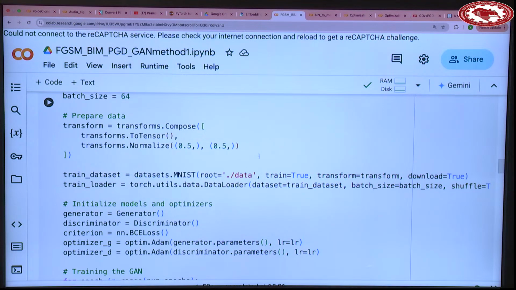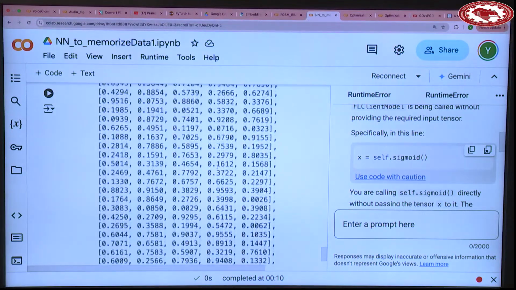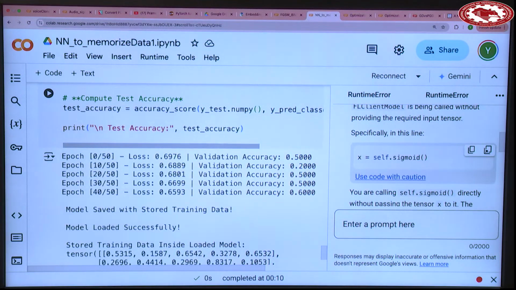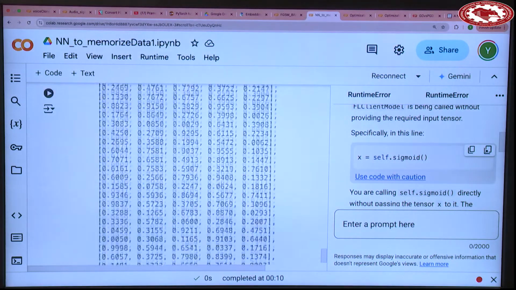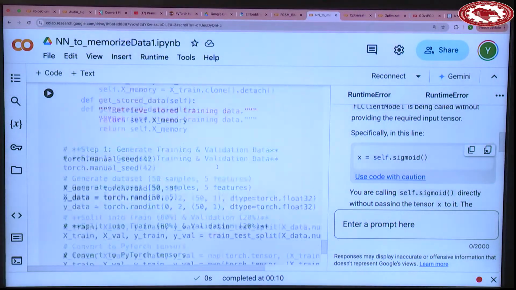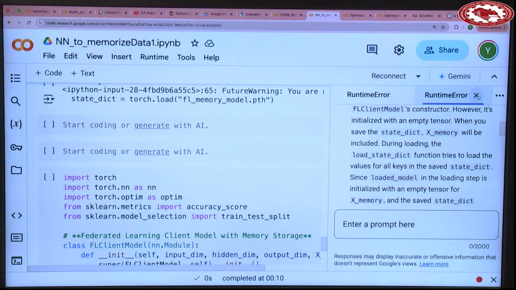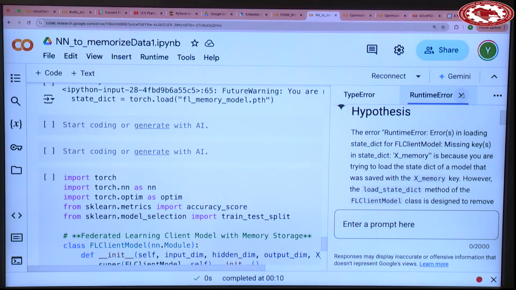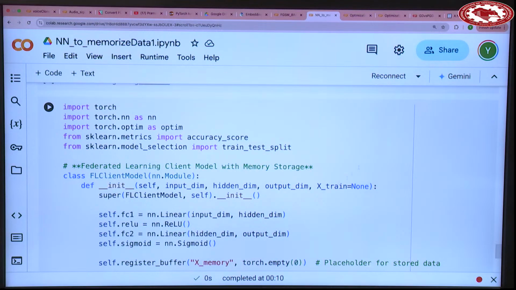So, the next one I am just going to discuss is the memory wall, right. So, this one. Maybe I can just show you the last one. Can you see this one?